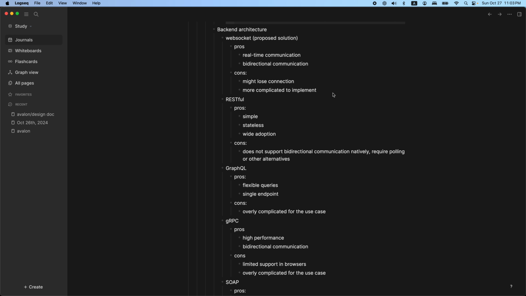So with all the options we have, WebSocket is basically the most suitable one because it is real-time communication. It is definitely bi-directional. It is supported by many frameworks and cloud service providers. Even though it might lose connection, it is a little bit complicated to implement. But other than that, the alternatives are simply too complicated or not suitable, not as nice as WebSocket.